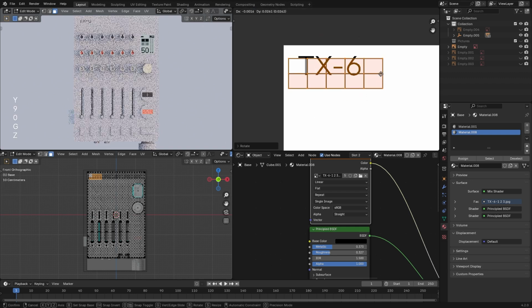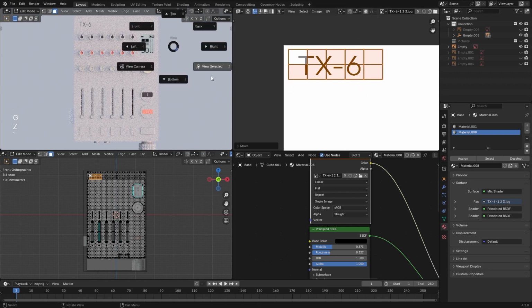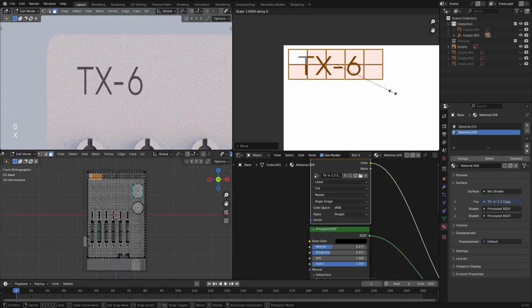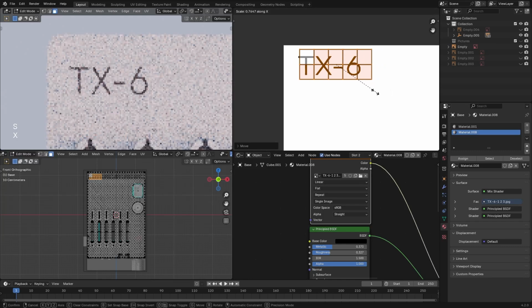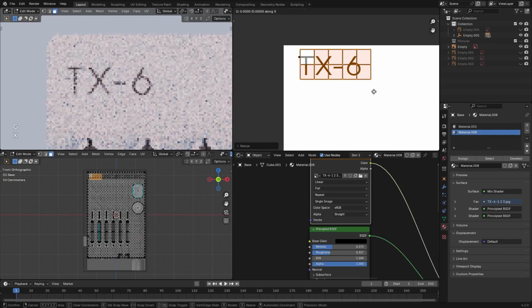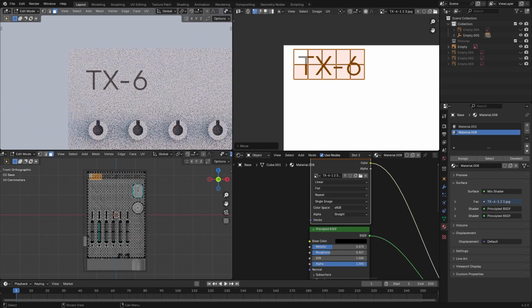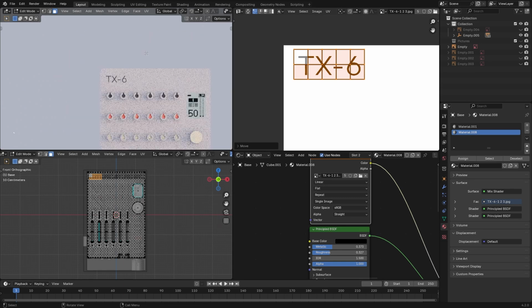RY 90. So we can see how it looks. Alright, so we can do something like that. And then, yeah, exactly in the middle like this. So this is kind of cool.